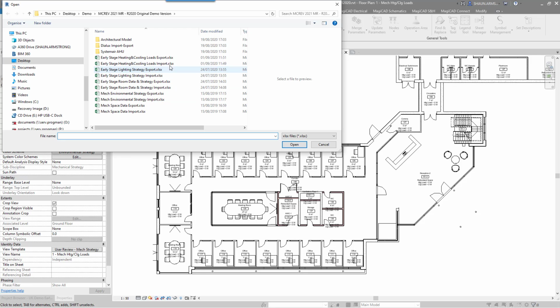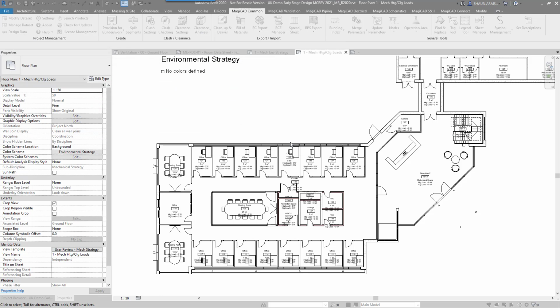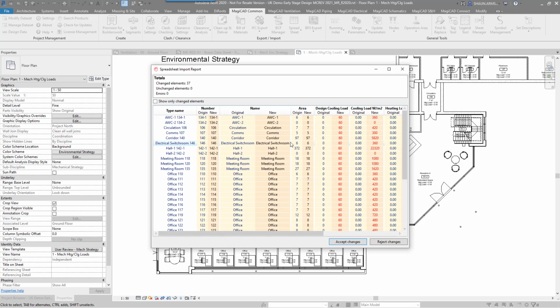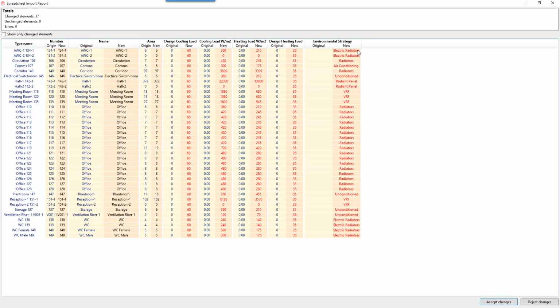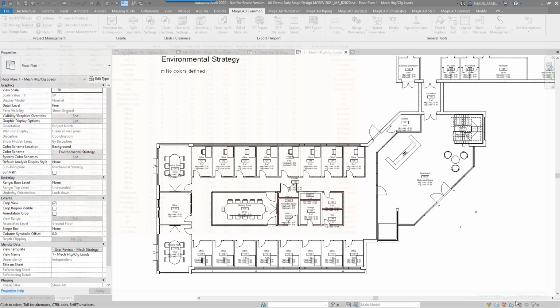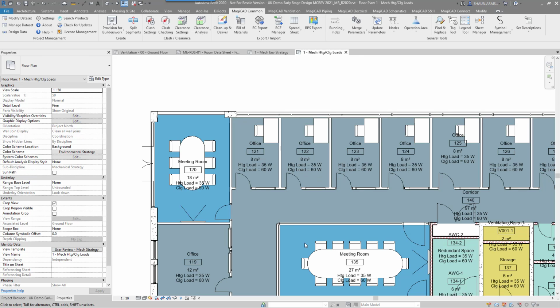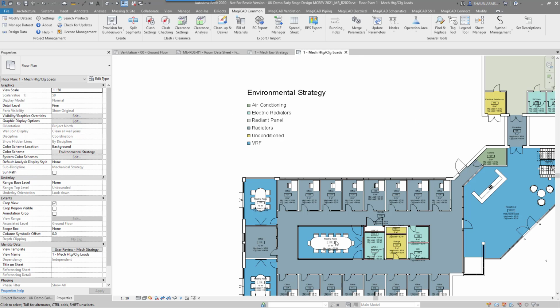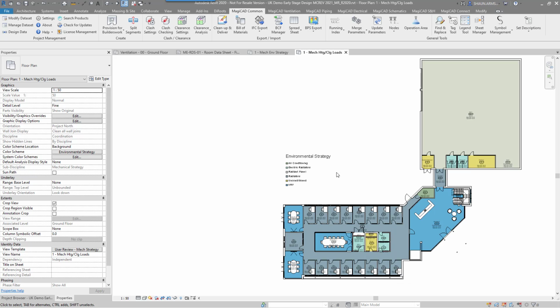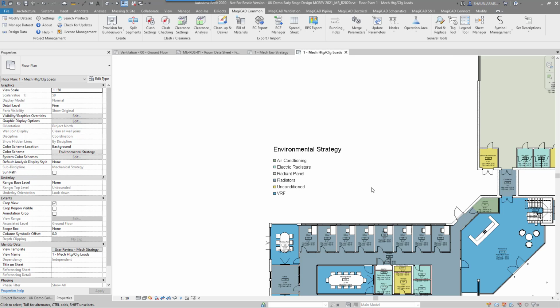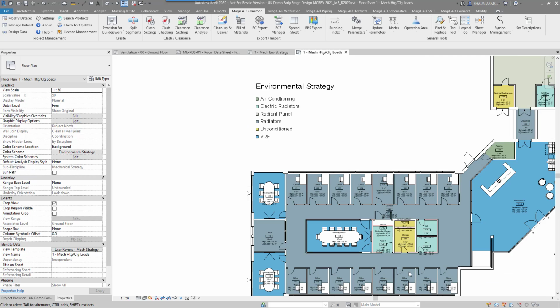And what we can do is just find that saved Excel spreadsheet and push it back in. You will get a report to show what's changed in red, and then it will stay in blue if it's not changed. And then you can accept these changes, and then using the analyst tool you can colour each one of these models. Great for block colour drawings. And we've got a little legend there as well to identify each one of these rooms.